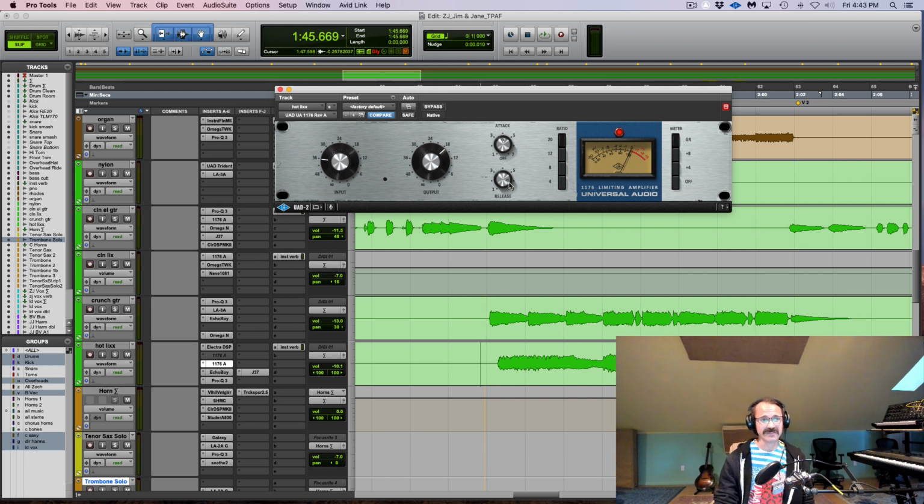So watch what happens if I take the release time way slow. I kind of lose some stuff in that transition when I have the release time this slow. And it's worth noting the attack times are all real fast, but the release times on an 1176 run the gamut. You can go from fast to pretty slow.